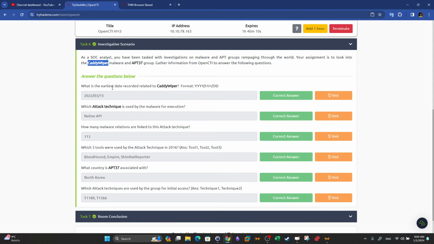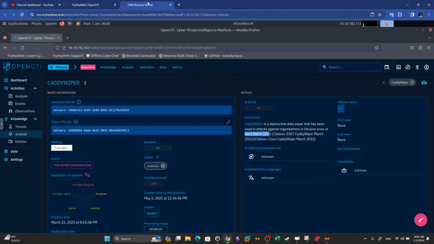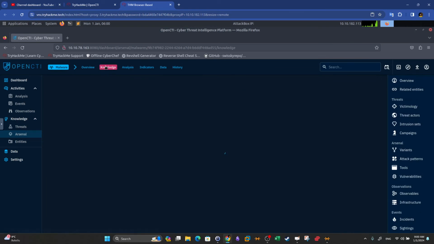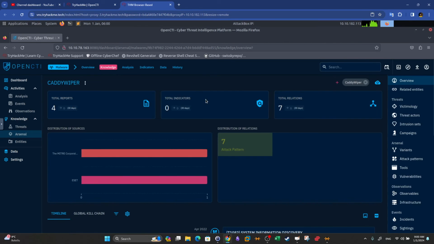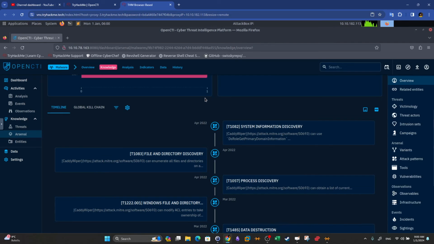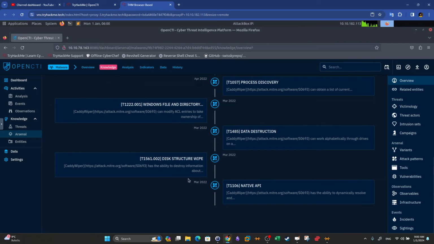What is the earliest date recorded related to CTI Wiper? So we're going to look at the first date of discovery. Definitely it is not this one, because this is the creation date of the entry in the platform. So we're going to take a look at the knowledge tab. This is the timeline. We can see that in March 2022, the first attack technique was native API.